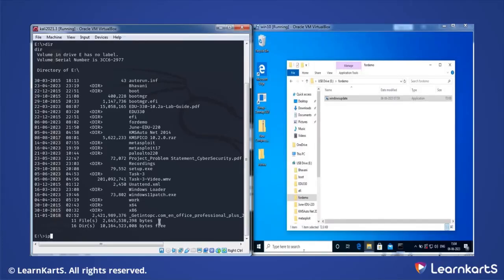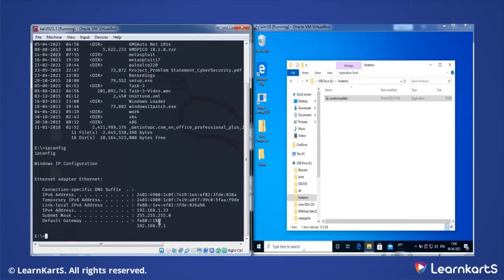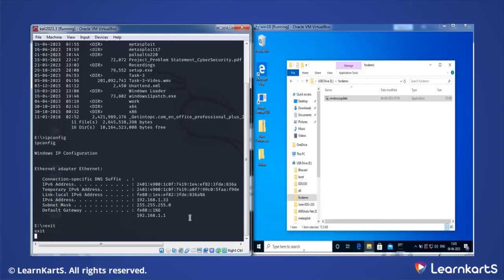To check the IP address of the Windows machine, the ipconfig command is executed. The resulting IP address is then displayed on the screen. After completing these tasks, we exit the current command prompt.